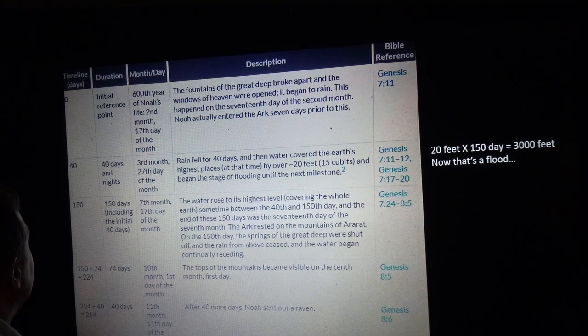Second month, 17th day. The fountains of the great deep broke apart, and the windows of heaven were open. It began to rain. This happened on the 17th day of the second month. Noah actually entered the ark 7 days prior to this. I got his voicemail. It says you better get busy. Start loading up. Okay. That's Genesis 7:11. Genesis 7:11 to 12, 7:17 to 20. Rain fell for 40 days. Okay. And then the water covered the earth.